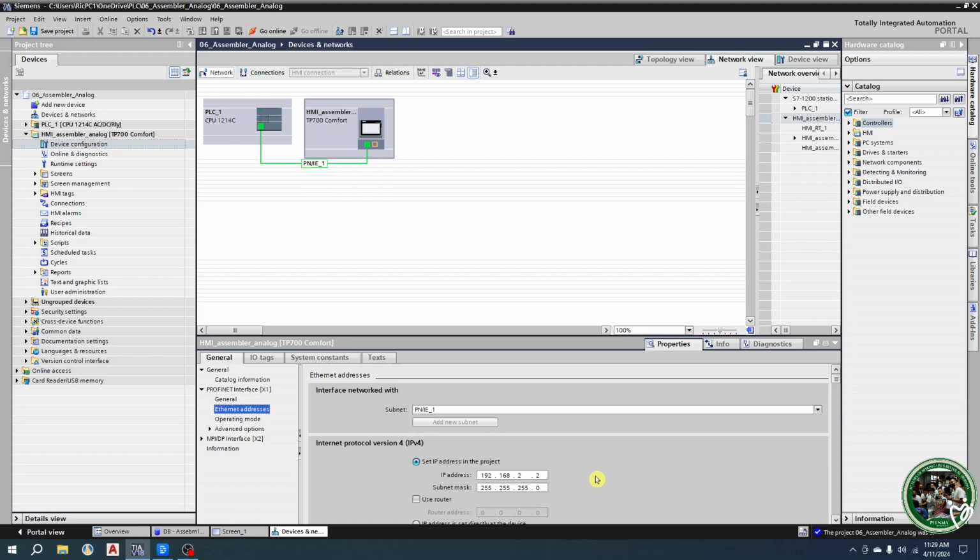Now you have the option to change the IP address of the panel. My Siemens PLC has the IP address of 192.168.218. I will change the HMI IP address to 192.168.219. So that concludes this lecture.